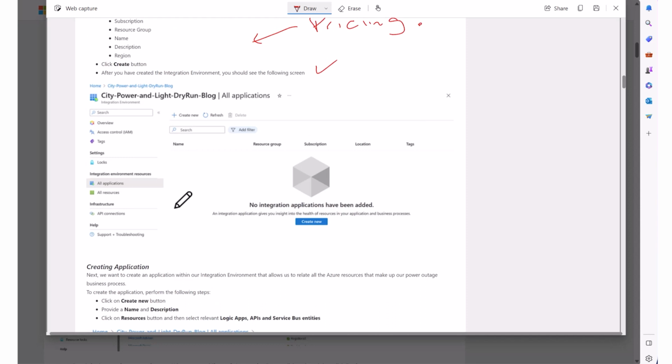The interesting bit here, maybe just to call something out in this article: if I look at the name that Kent's chosen for his integration environment, City Power and Light Dry Run Blog, that's a very specific name for that one use case. I assume that in an environment, let's say our company's Acme, we would have one integration environment called Acme, but I guess we'd have one for dev, one for test, one for prod.